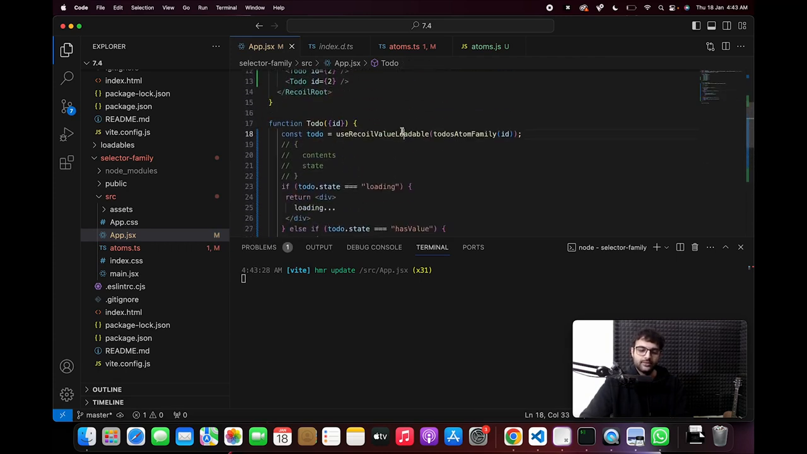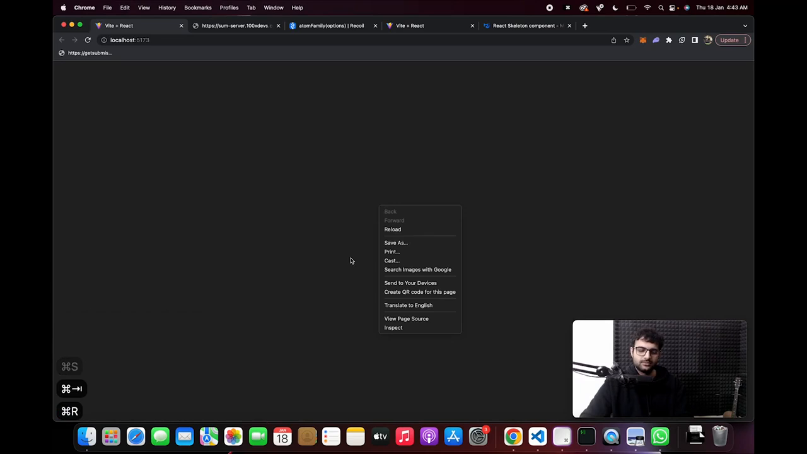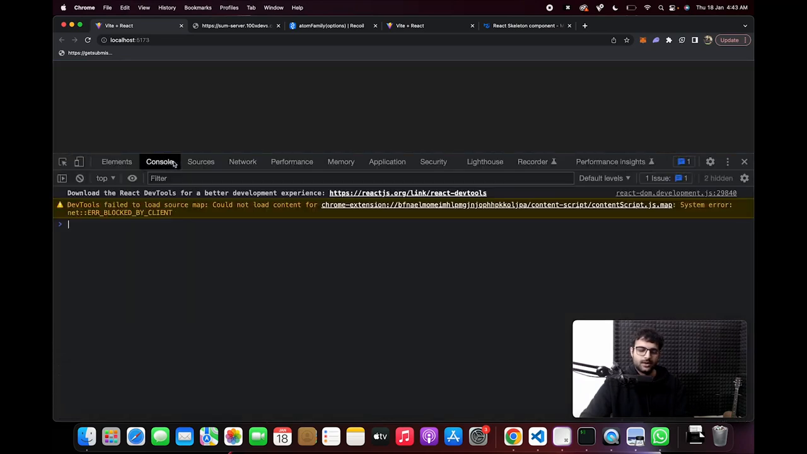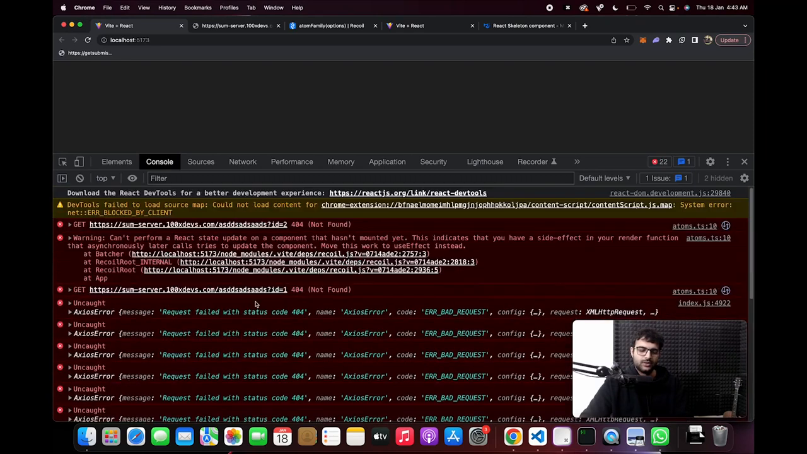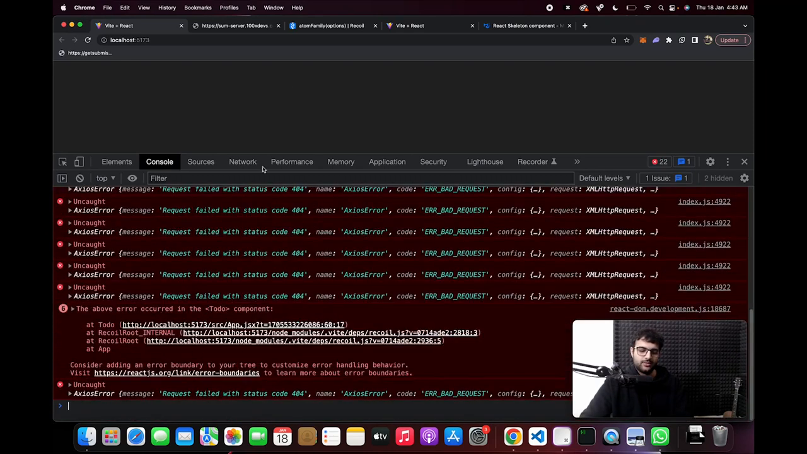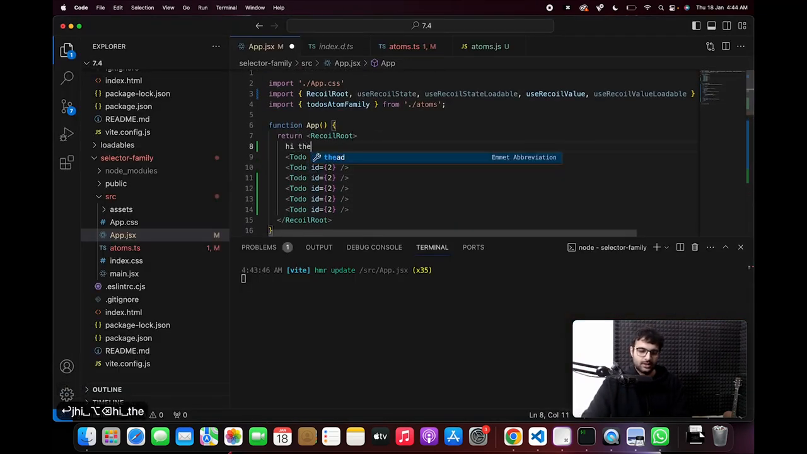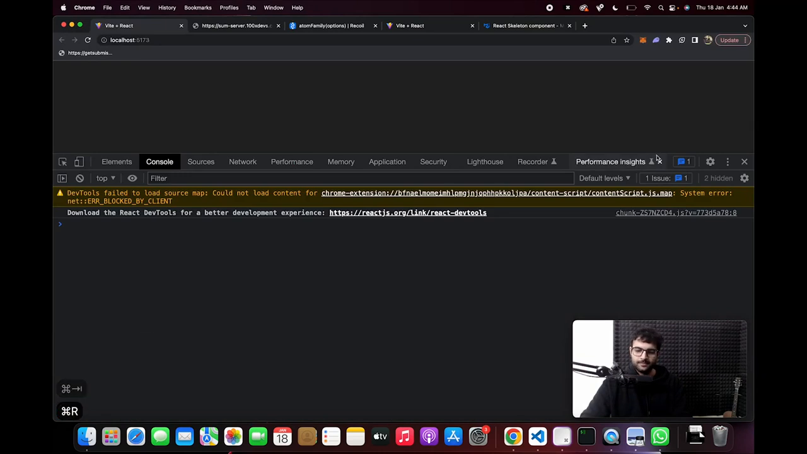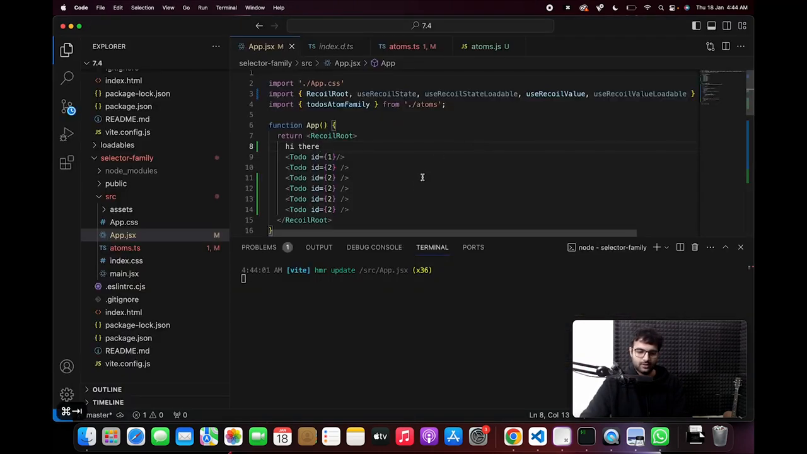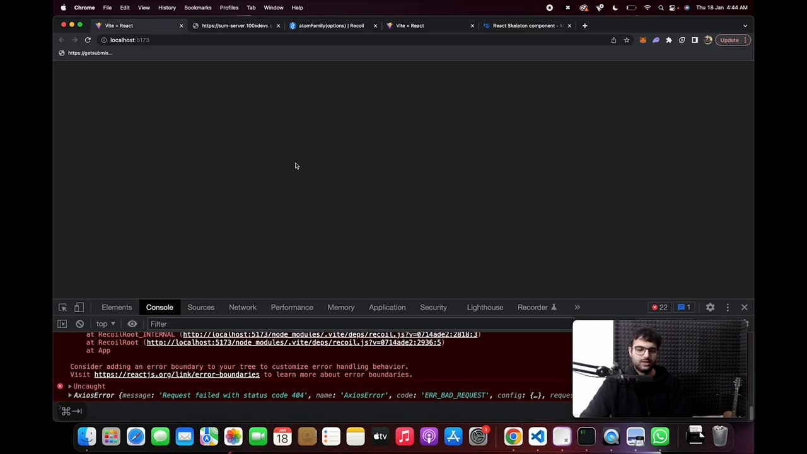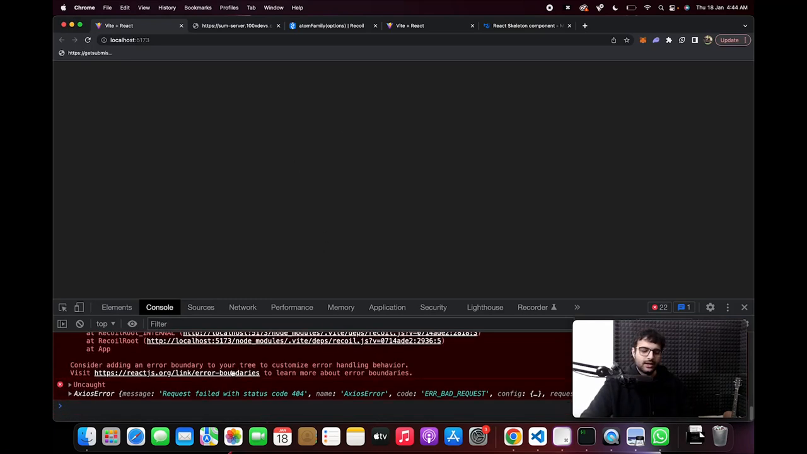What would happen if I'm not using loadable here? If I'm just using useRecoilValue, what would happen if I refresh? After 5 seconds, a bunch of errors here. Basically your app will literally crash. Let me put a "Hi there" above this. Hi there, refresh. Where is the Hi there? It appears while loading, and then eventually even the Hi there does not appear, because your application actually crashed, which basically blows up your DOM. So you should handle these errors more gracefully.